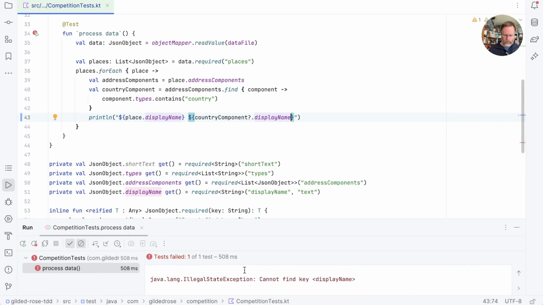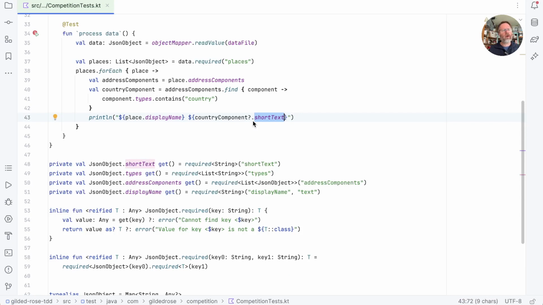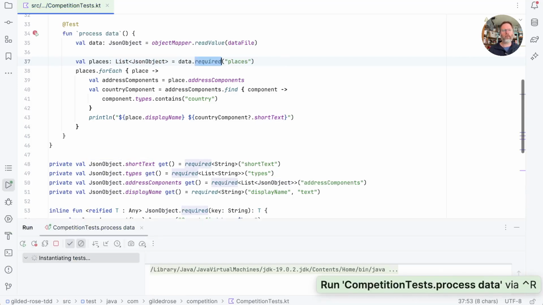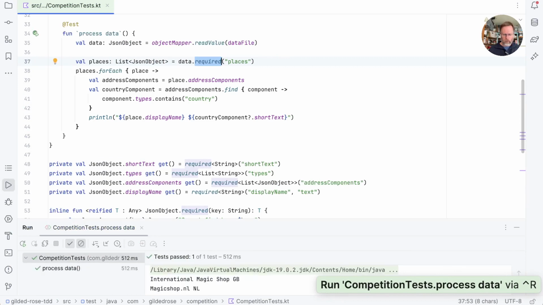Can we fix that? Before we do, I should say it's not quite as bad as you might think, because the return types have to line up. So here we've got data required places. We might think that we could do data.shortText, but that doesn't compile because we require a list of JSON object here rather than string. This won't always save you, especially if you don't declare the type of your variables, but things aren't as bad as you might think. Anyway, returning to here and just checking that we run okay, and we do.